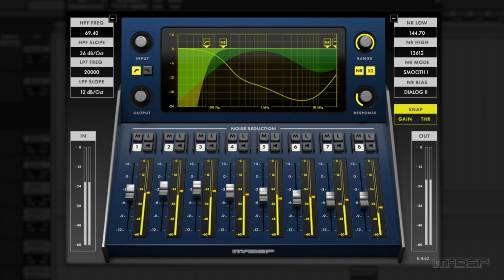The NR800 Noise Reduction Processor by McDSP is a real-time noise reduction processor plugin that's perfect for music production.